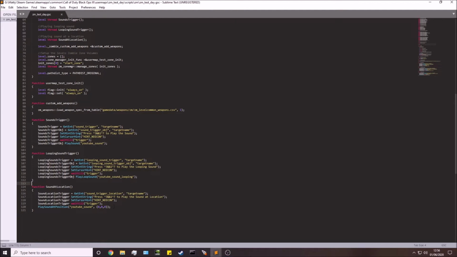So what happens if we want to play at a position? It's actually pretty much the same thing. You go play sound at position. Obviously give it the actual sound name from the CSV. And here are your coordinates. So go into Radiant, find the coordinates of where you want it to be played, and simply put them in here. So X, Y, and Z, and simply play it at a location.